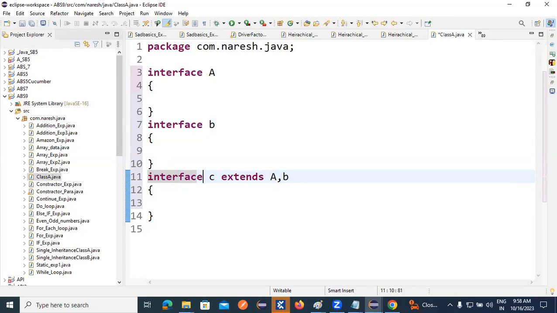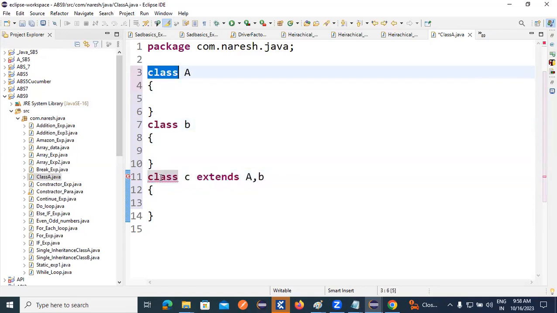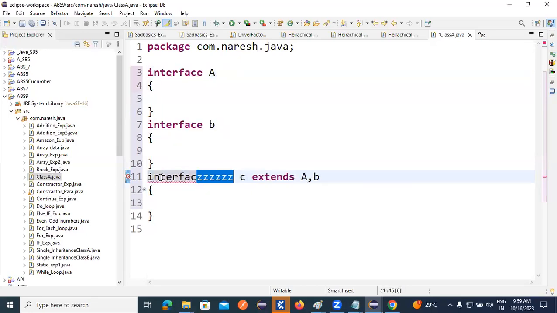Is it clear or not? Yes, take the screenshot. First one, take the screenshot. And the second one, you provide the interface. The second one: Java accepts the interface. Is it clear? Okay.